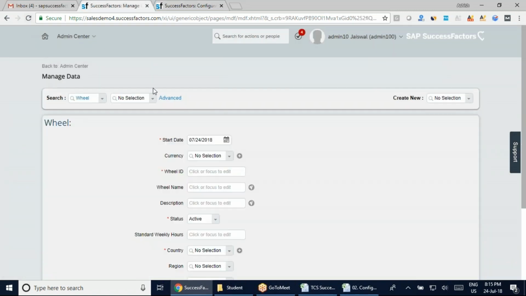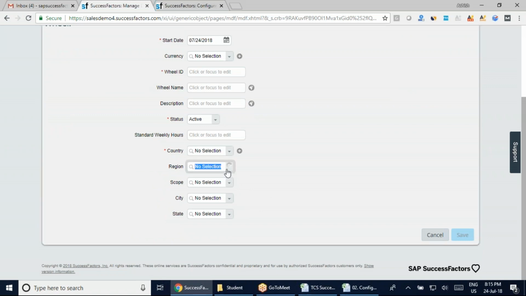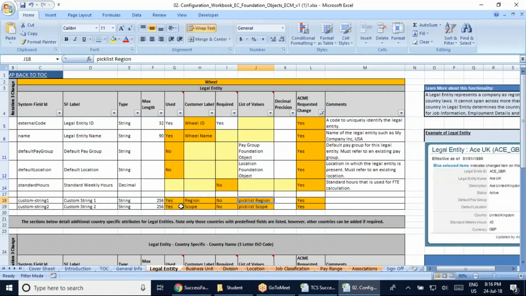And if I refresh this again, you can see here the region is only coming as a pick list region. It has automatically started coming, right? So you can see this pick list region we have added into your region that we have here, right?